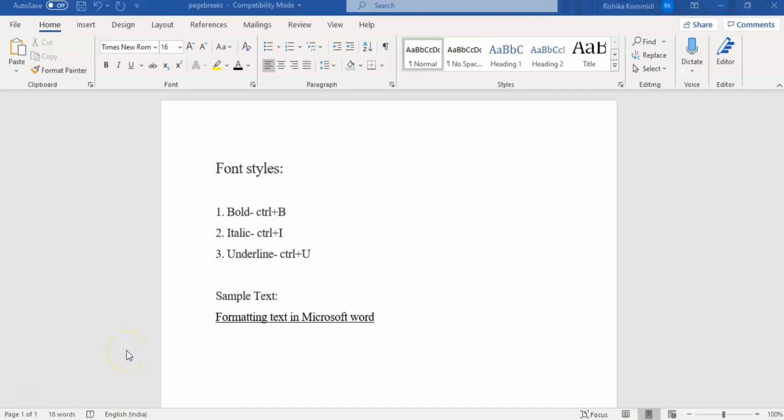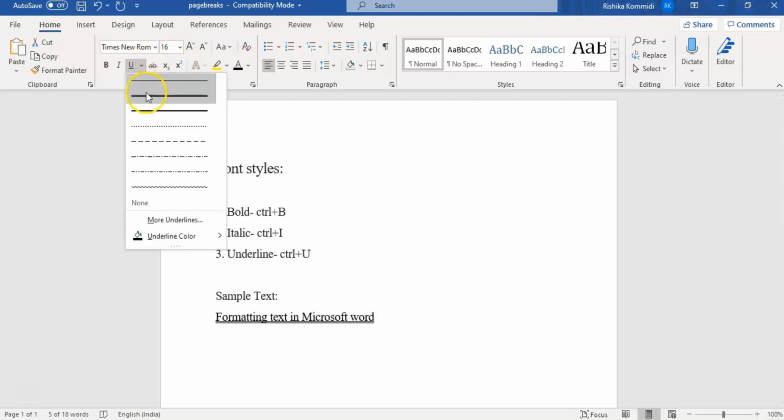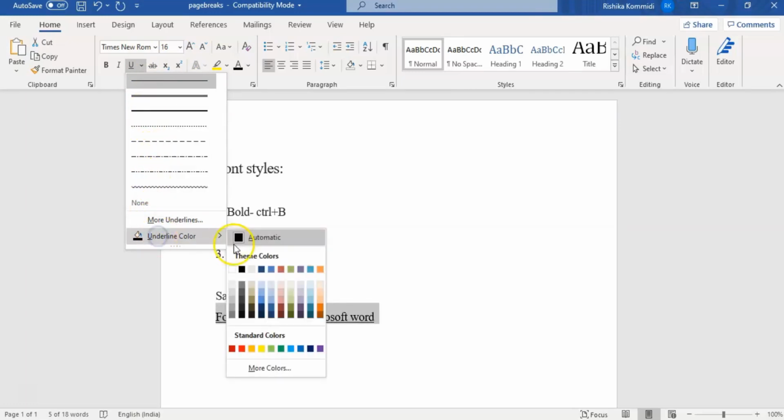Not just a simple underlining font style, we can also select various underlining styles for the text. When you select the drop down list here, you can observe that there are various underlining options made available to us. You can also select the underline color according to your requirement.